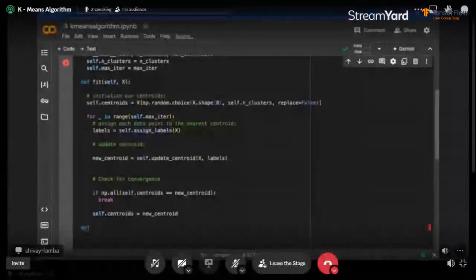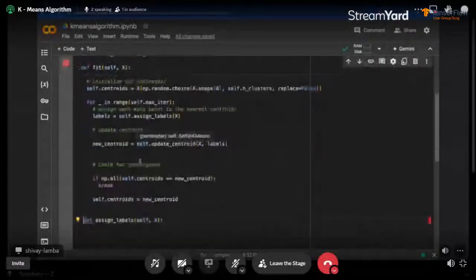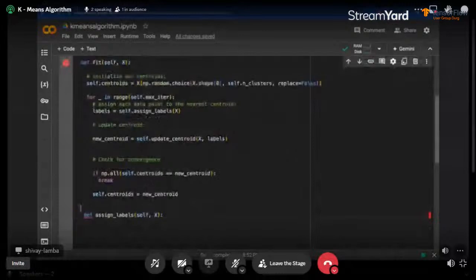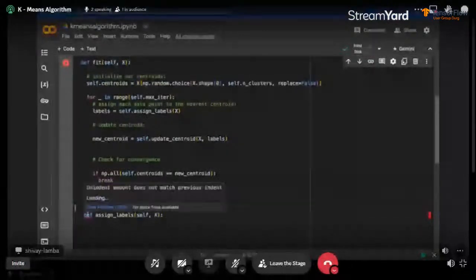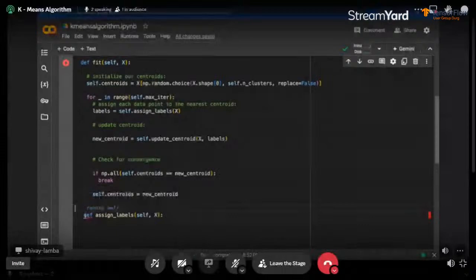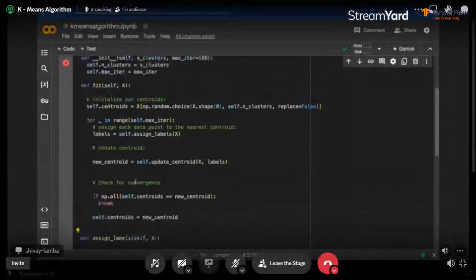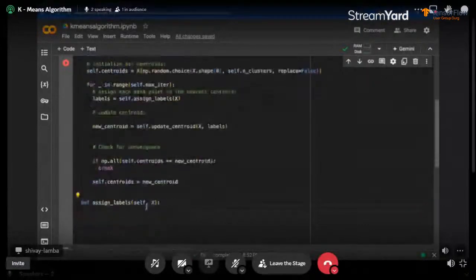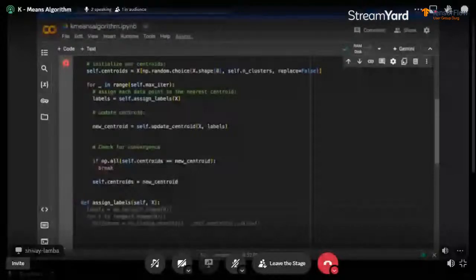So we'll have def assign labels. Let me check that this is aligned correctly. Let's see why the indentation is not what its previous indent was. Okay, not sure. Perfect. So now we will go ahead and assign our labels.